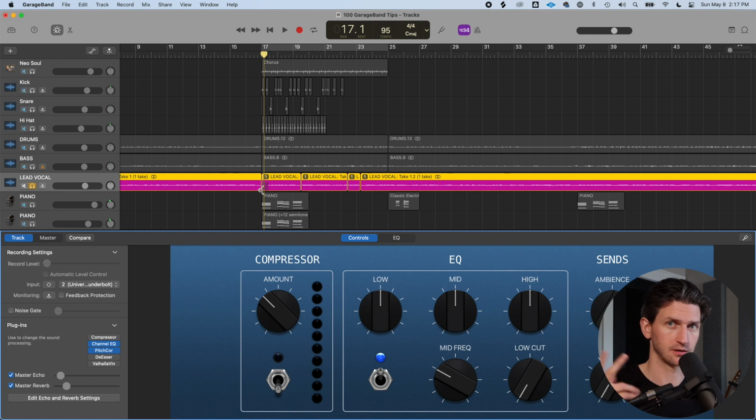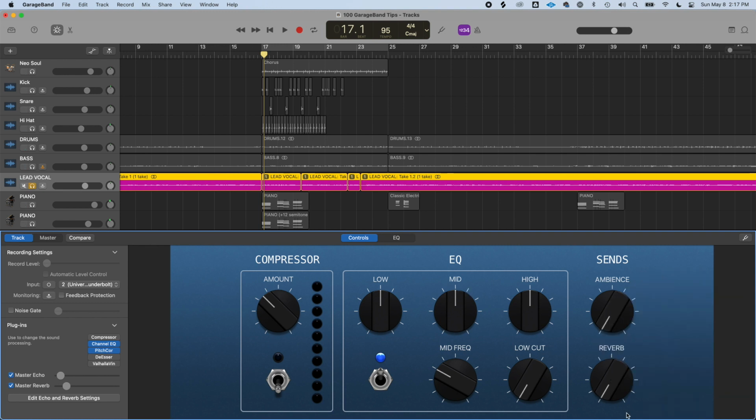Number 98 is using the compare option that you have in the controls window of a track. And this is going to help you really tune your ears, because you're practicing your ears to compare two sounds against each other. So if we focus on our lead vocal track, let's say I'm interested in comparing what the reverb sounds like with this much on versus having none on.